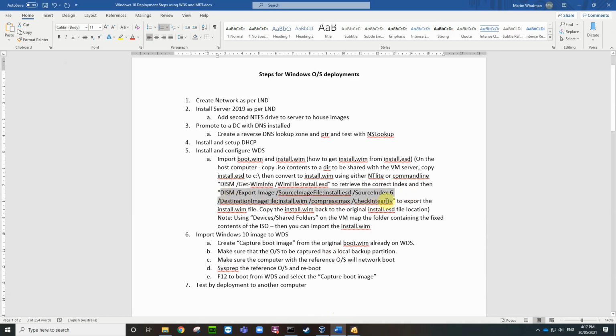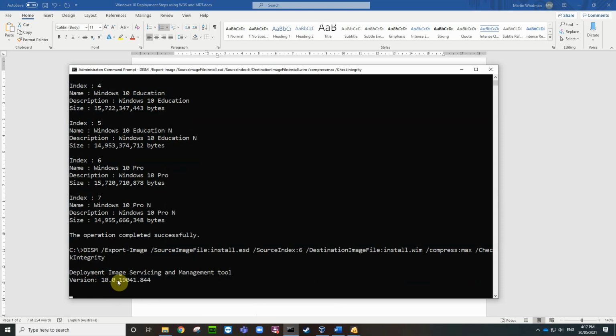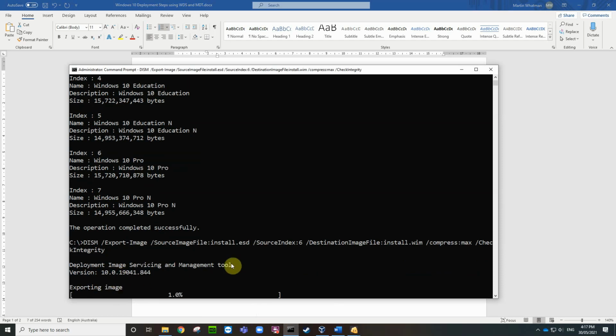Now, we're going to use the same DISM program, and go down to integrity check. So we're going to go Control C, back to here, and do a right mouse click. So I'm going to export the image. The source file is install ESD. Index is going to be number 6, which is the Windows 10 Pro. Destination image file is install.wim. We're going to compress it max and check its integrity. So let's hit enter. So now it's exporting the image.